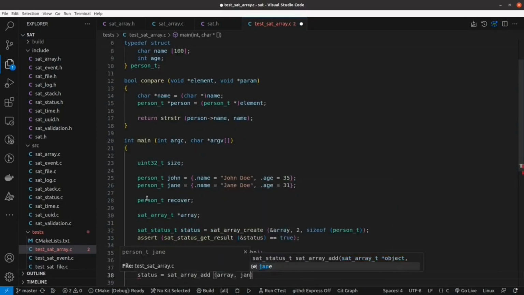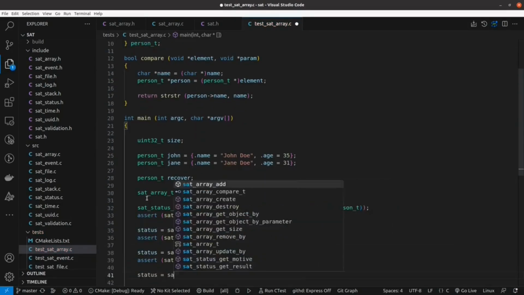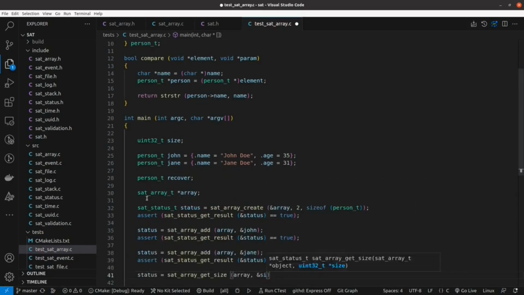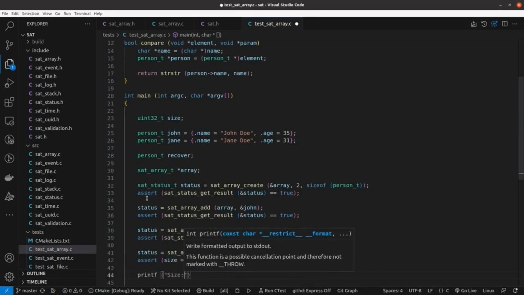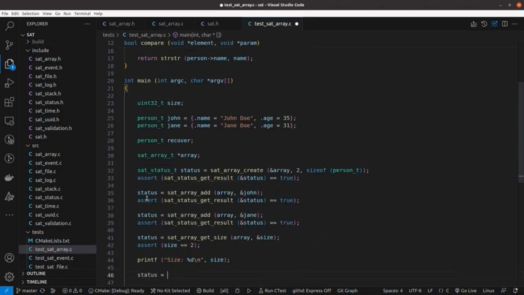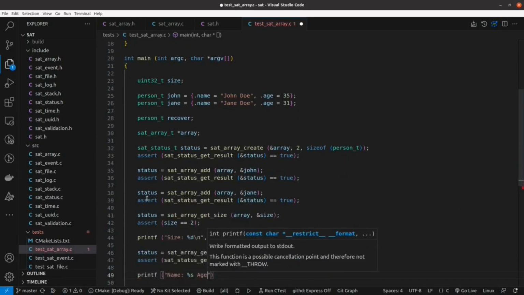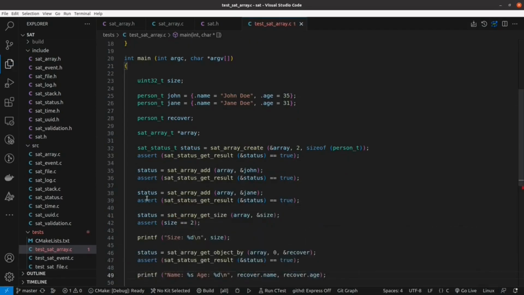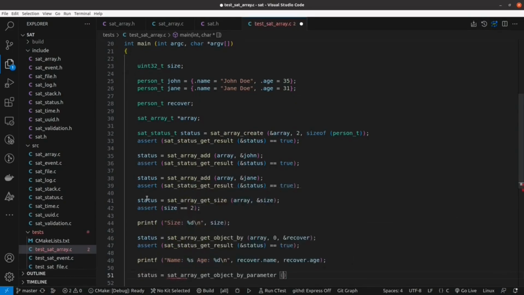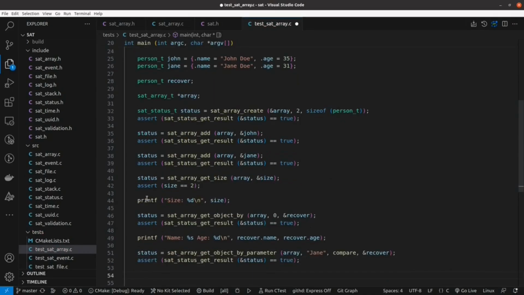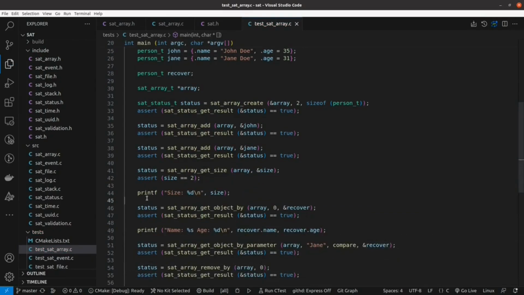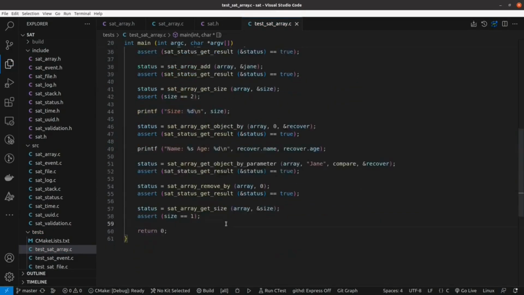We get the size to see if there are really 2 items in the list. We print the size. This message will just appear when we run manually. After, we get the object in position 0 and print the content. We try to get the data using getByParameter, which in that case is by name. We remove the object in position 0, and we check if the size is 1, and finally we destroy the list.